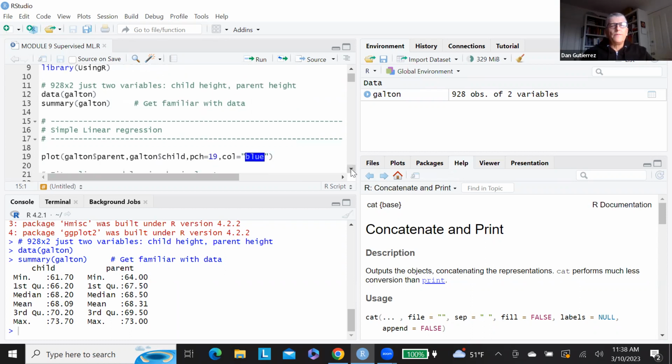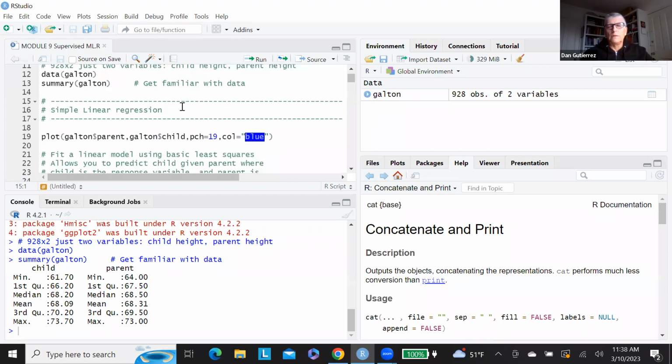So to do this, we're going to use a simple linear regression. We're using regression because the response variable, the thing we're trying to predict, namely child height, is numeric. And we're using simple regression, that is, one predictor, because the predictor variable is parent height. So we have child height as the response, and we're going to use parent height to predict it, and that's a perfect scenario for simple regression.